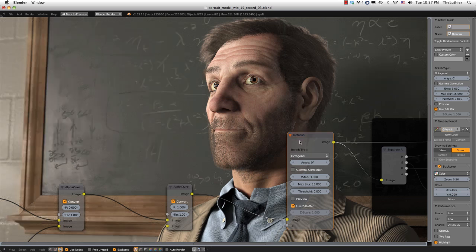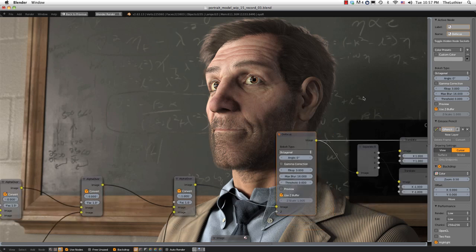So as a reminder, it's important to set up your camera limits when you render this pass, or else this defocus node will not work. So that's it for the depth of field effect. It's really pretty simple if everything's set up correctly when you render.